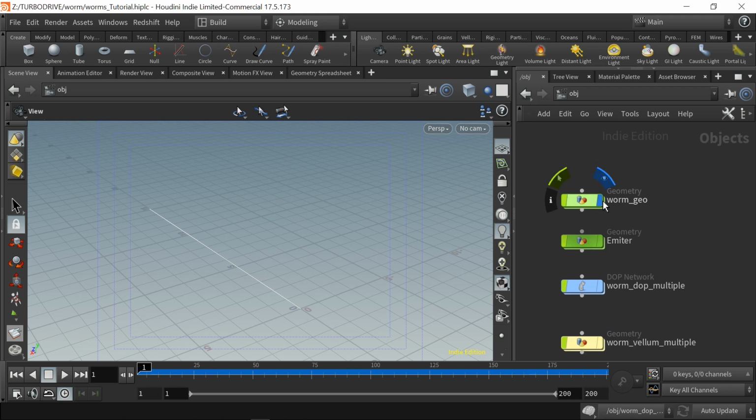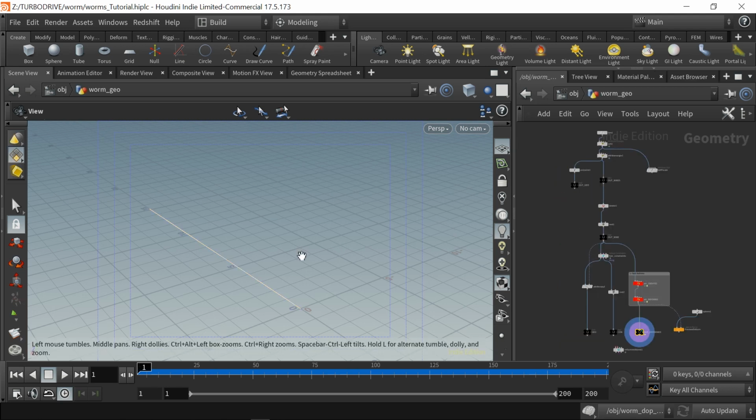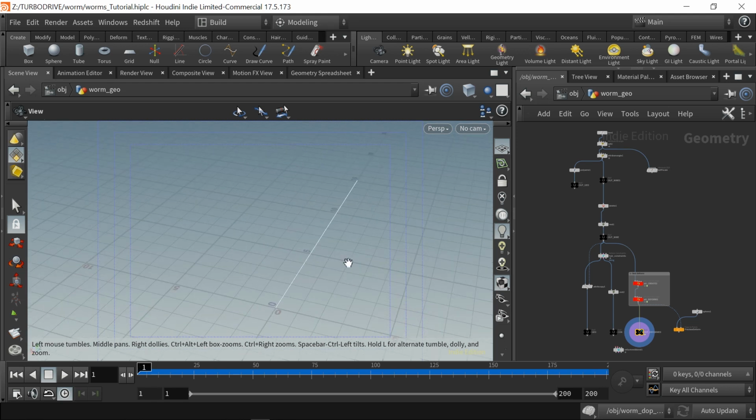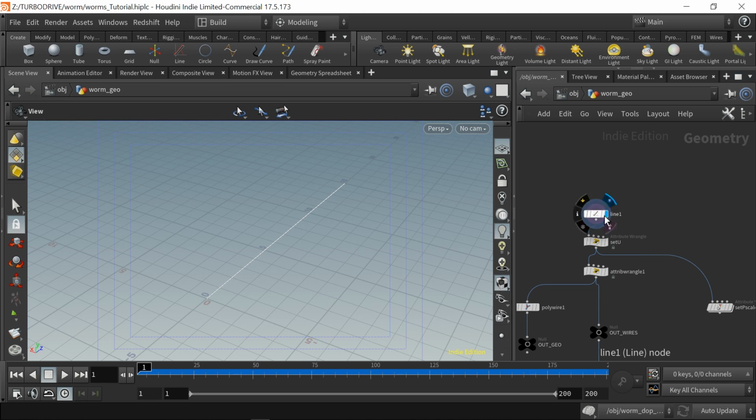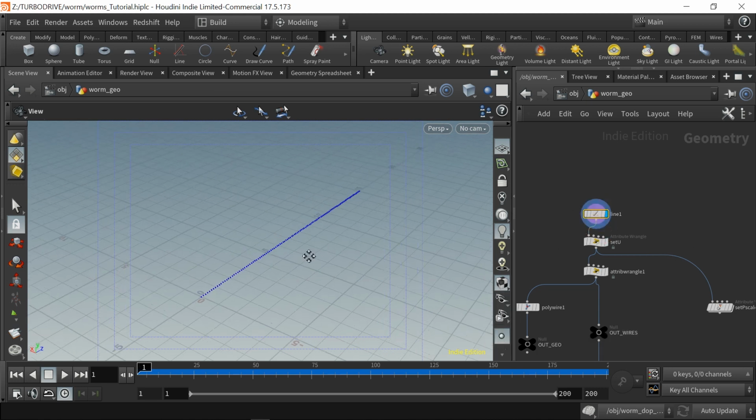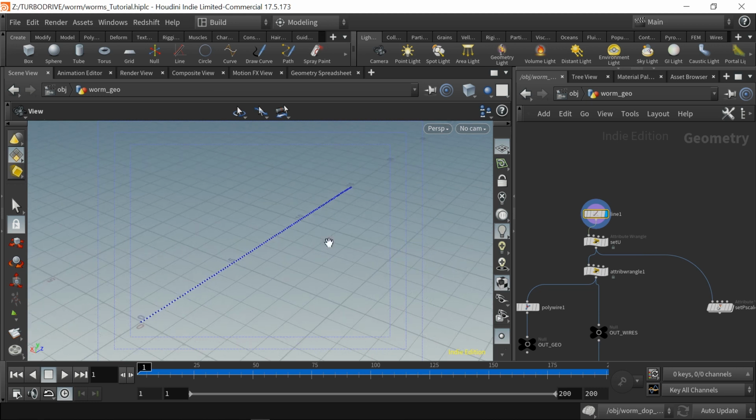A worm geometry is basically just one line which I construct on the z-axis just for convenience, and I add a lot of points. I need to add a lot of points because we're going to build the body of our worm based on the p-scale attribute of the points.